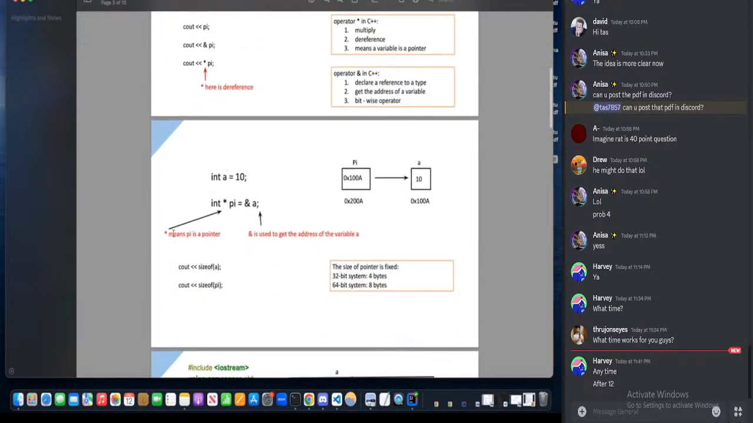So right here, this means that pi is a pointer. Now this is where things get a little tricky. The size of a pointer is fixed. On a 32-bit system, it's 4 bytes. On a 64-bit system, it's 8 bytes. I remember asking my friend about this because he was very concerned about whether it is a 64 system or a 32 system, because depending on that, it can change the size of the actual pointers.